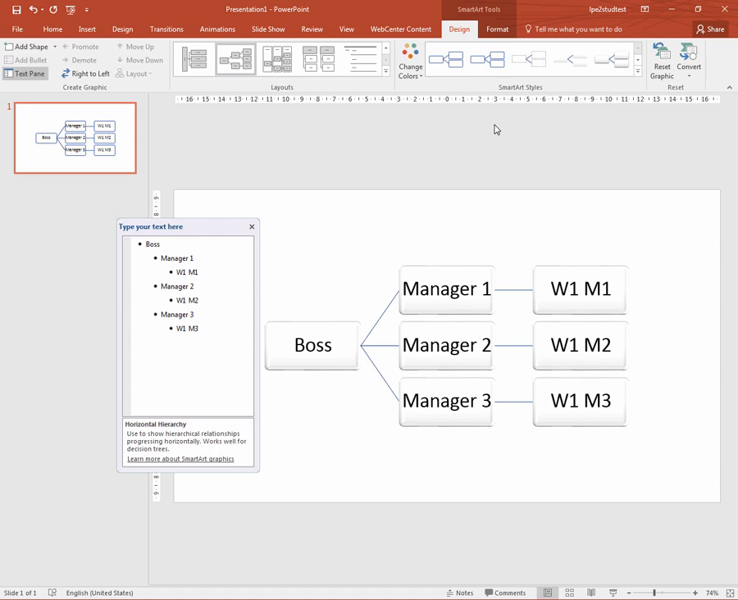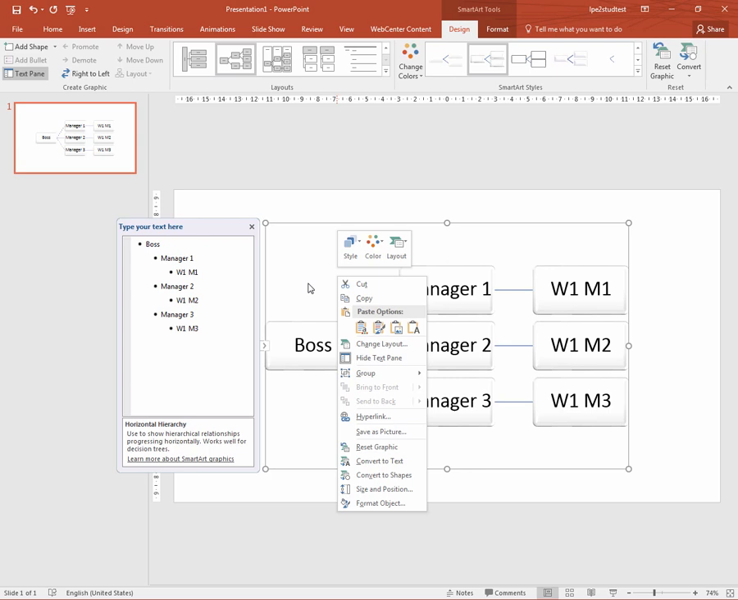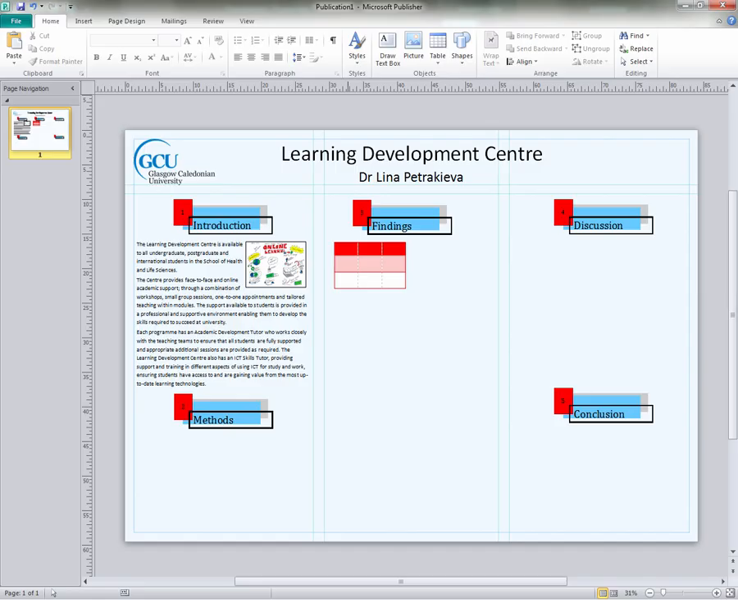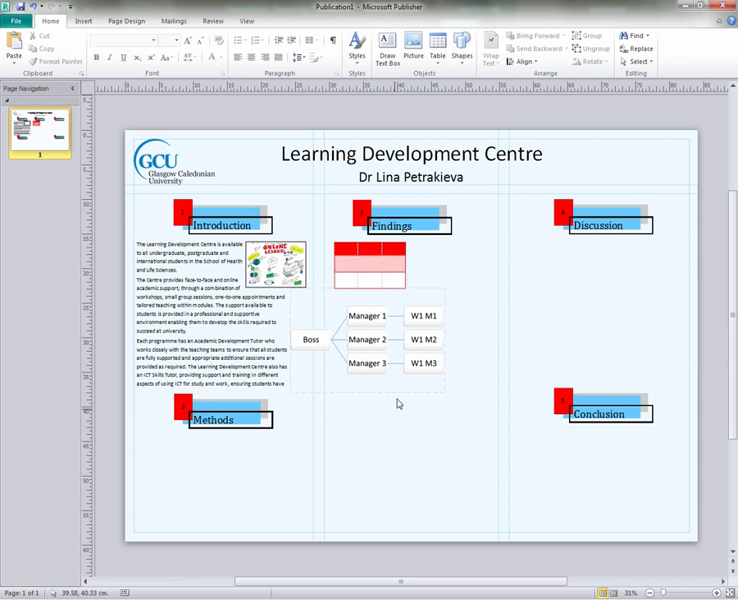And when you're happy with your design, you can just right click on any white space around this diagram, inside the diagram itself, and then copy. Go to your poster, right click and paste. And there is your diagram.